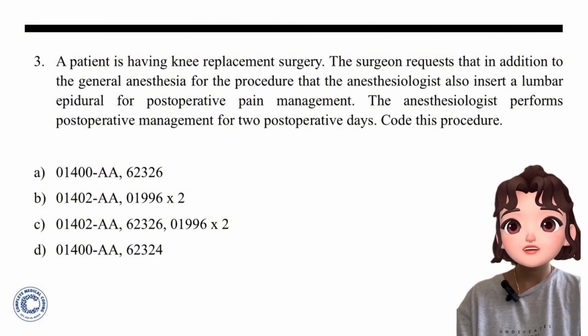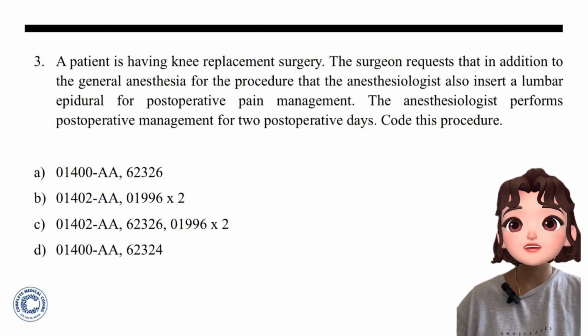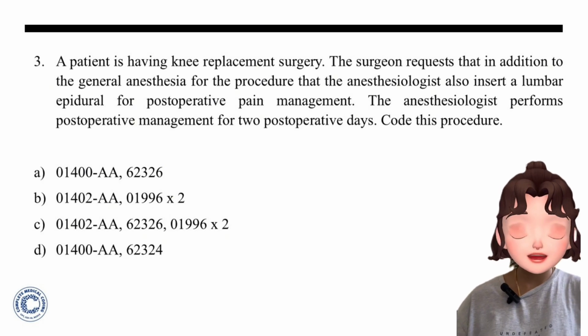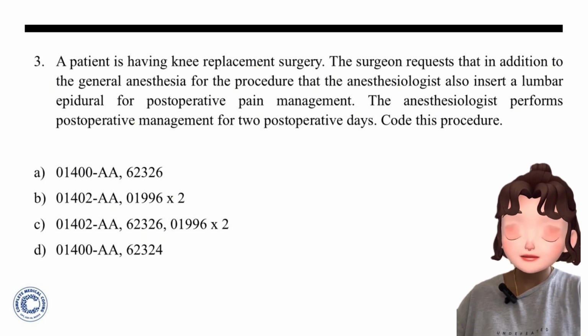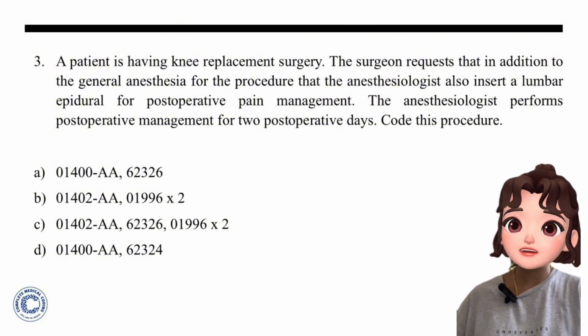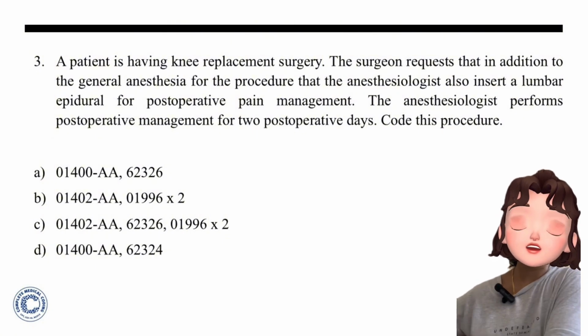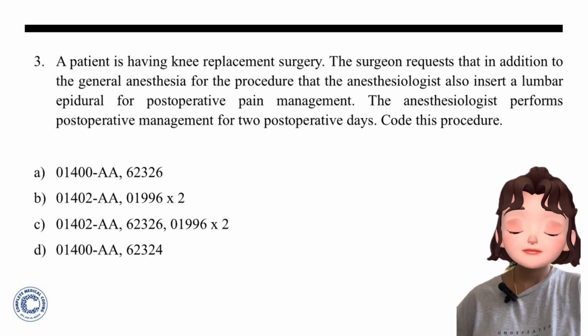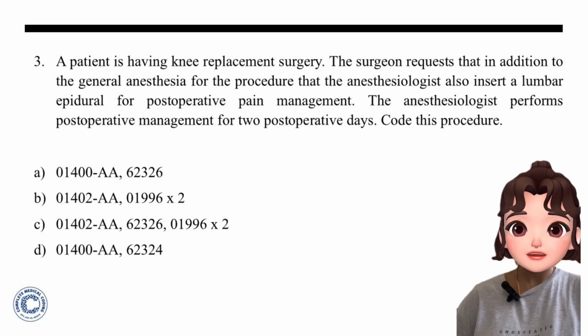Now, if you check option B, what is 01996? Do we need that code 01996? Just check that. Of course, it is required because in options B and C that code is there. So you can check it out.